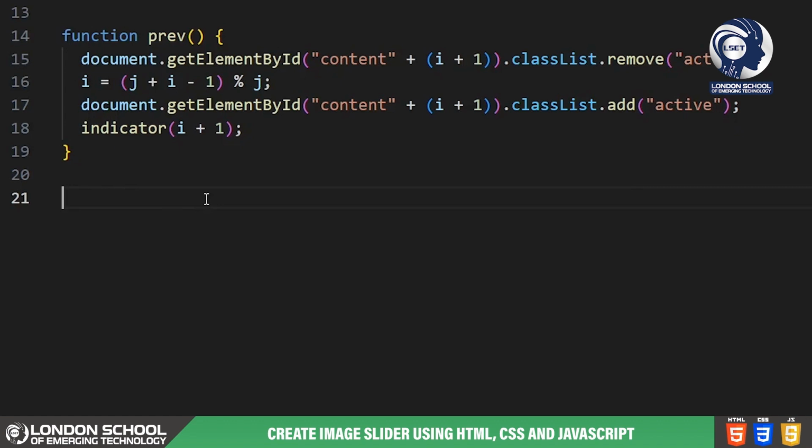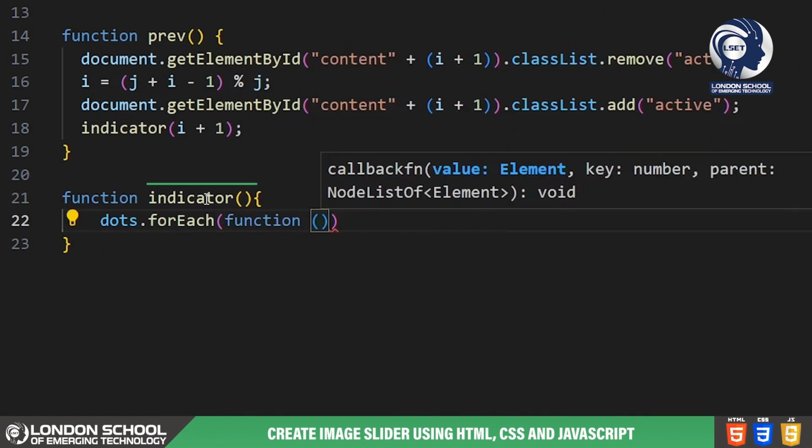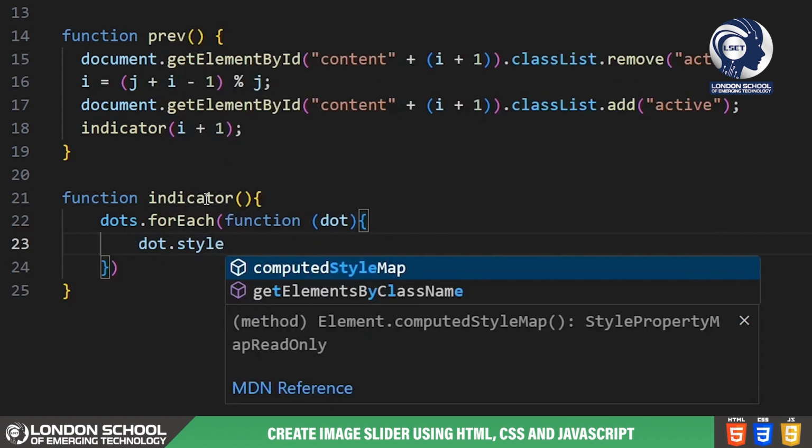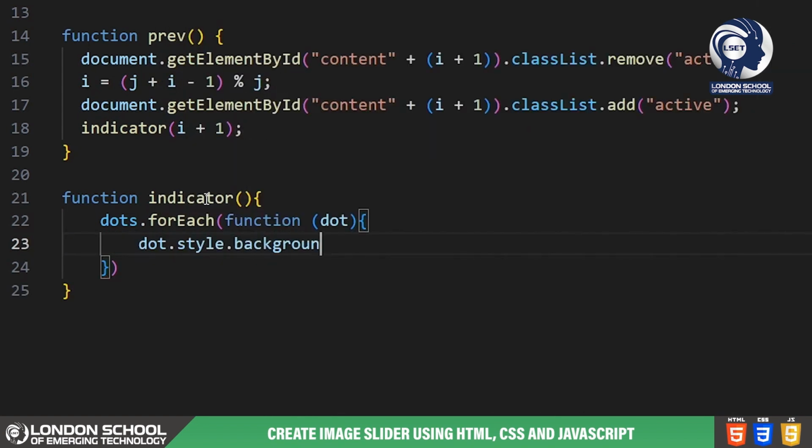The indicator function updates the indicator dots to reflect the current image. It removes the background color from all dots and adds it to the dot corresponding to the current image index.